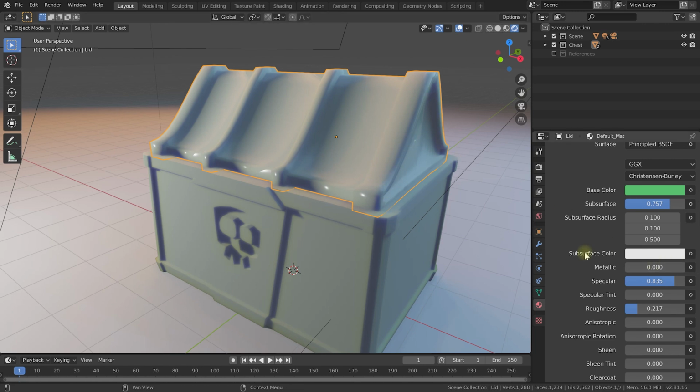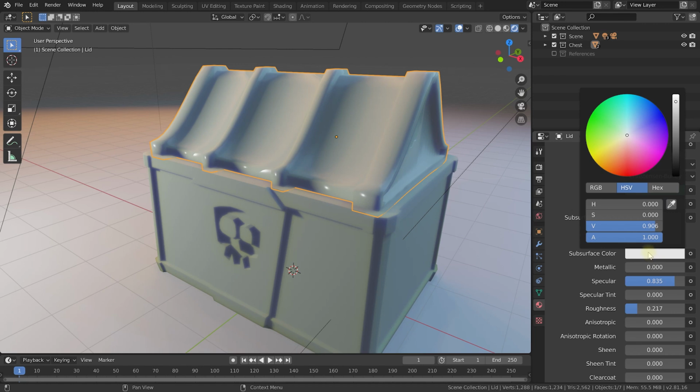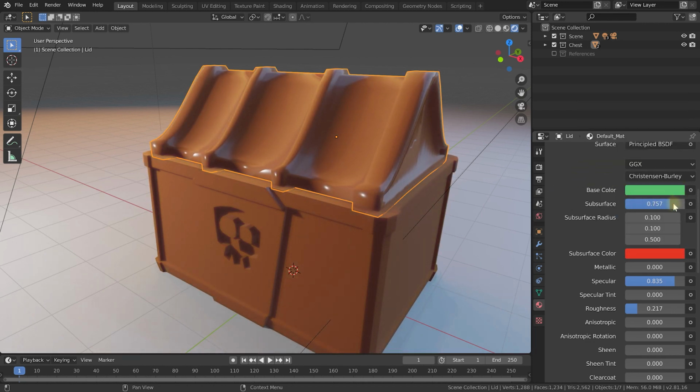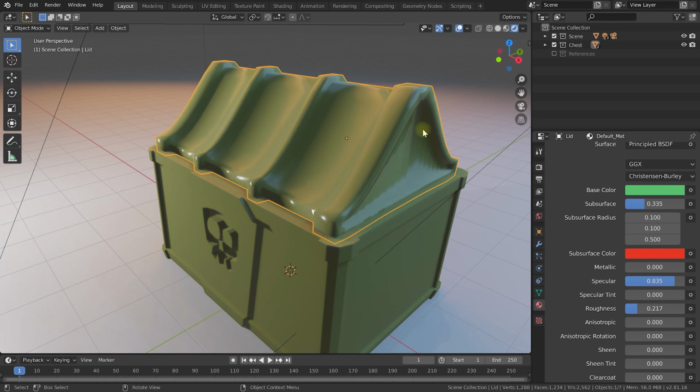You also have an additional property called subsurface color. If you change this to maybe a pinkish or a yellowish color, that's the general color that light will take on by penetrating through the surface of your object. So the stronger you make this, the more of that color will come through. And if you reduce the subsurface again, you can still see a little bit of it, and again, it's just more visible along the edges.